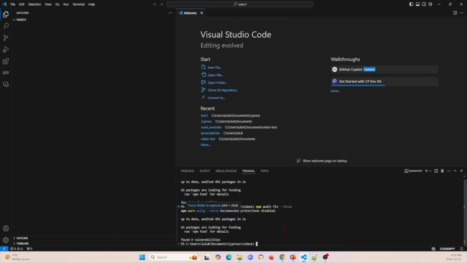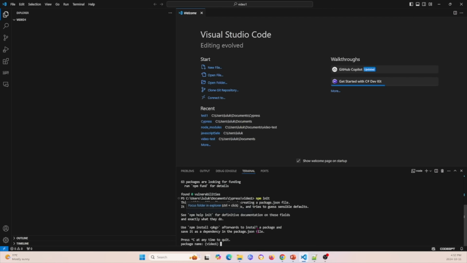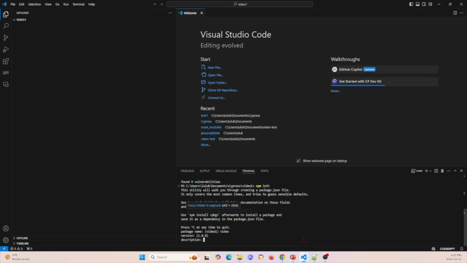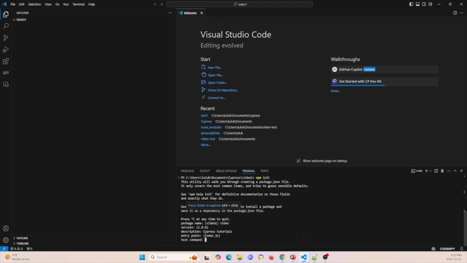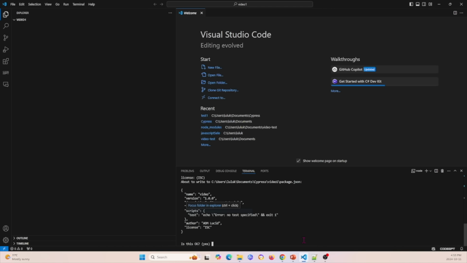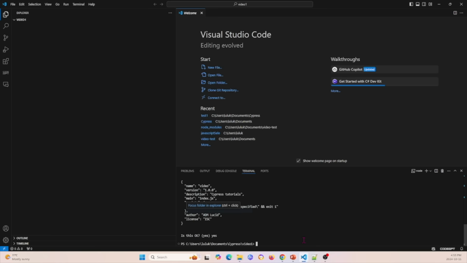Next thing I'm going to do is npm init. And this will be good for a configuration later on. So I'm going to name this package video. Version 1 is good. Description will be Cypress tutorials. And then this is good. No test command, no git repository, no keywords. Author will be ADM Lucid. No license. And there you go.